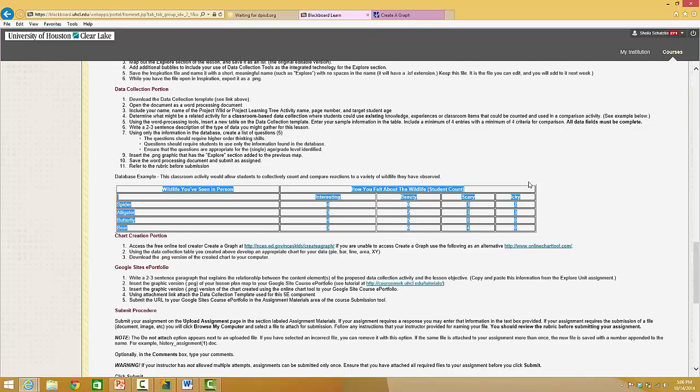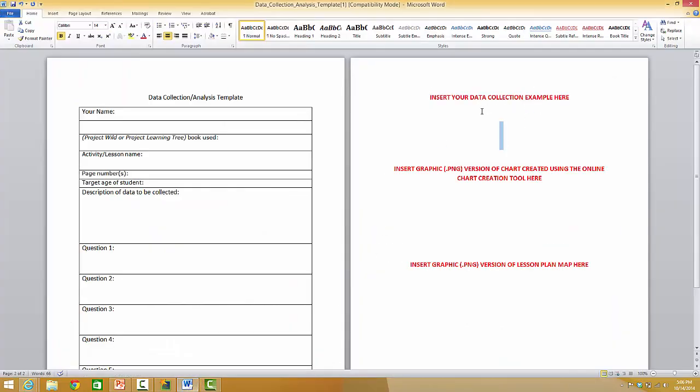If you know how to use Excel, you may use Excel if you want to, as long as you have a graph. Once you have your graph, put your data in, put it in the correct form, then you're going to download the picture to here. Okay, and this would be in this area right here. So you insert this. This is PNG, but if it's JPEG, that's okay too.